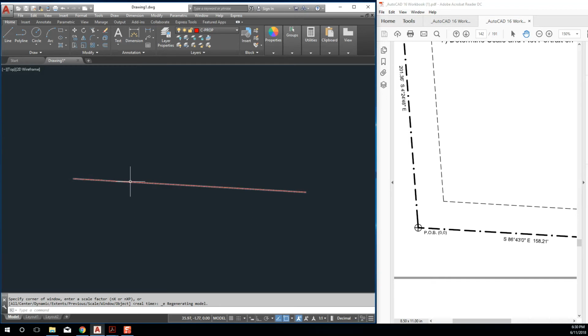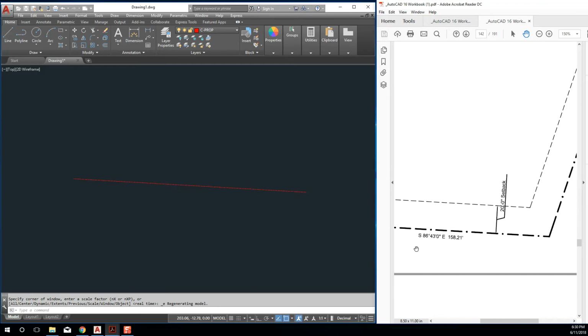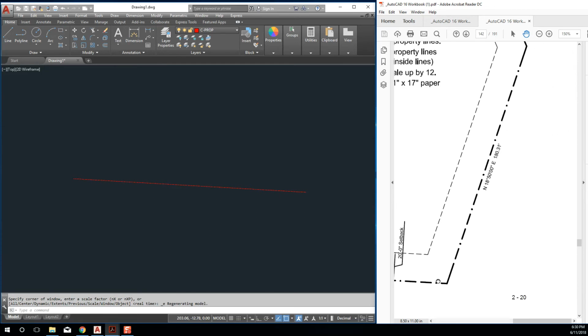And I have this lovely line that does appear as if it goes where it should, right? Okay, my next line is going to be this northeast bearing. So I'm going to come back up here to polyline, and I'm going to click on the endpoint there, click, and I'm going to type @180.31 at an angle of north 18 degrees, 50 minutes, 00 seconds east.